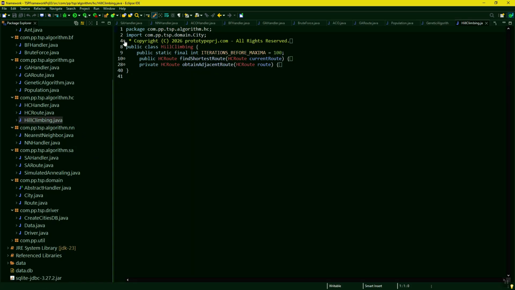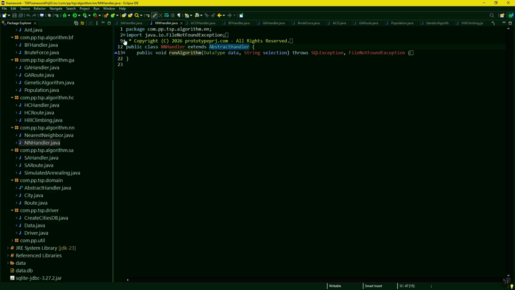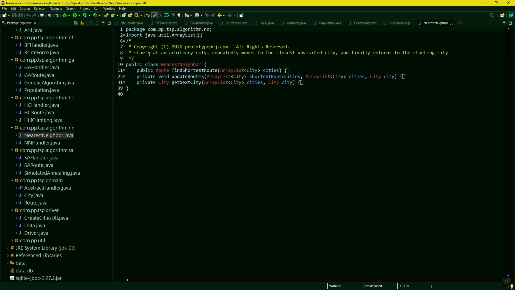And hill climbing operates like climbing a foggy mountain. It constantly moves in the direction of the steepest immediate ascent until reaching a peak where no surrounding steps go higher. And nearest neighbor triggers nearest neighbor functionality. This one's a handler that extends abstract handler. And this one, the algorithm, starts at an arbitrary city, repeatedly moves to the closest unvisited city, and finally returns to the starting city.